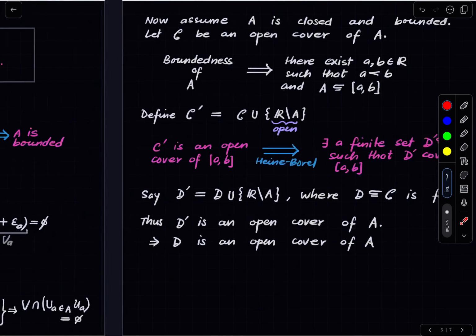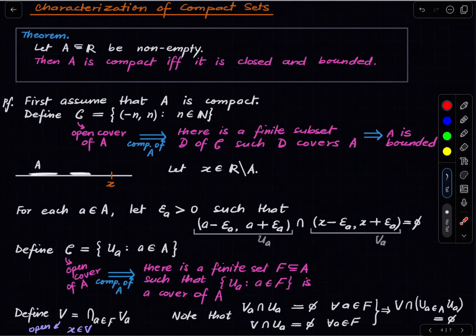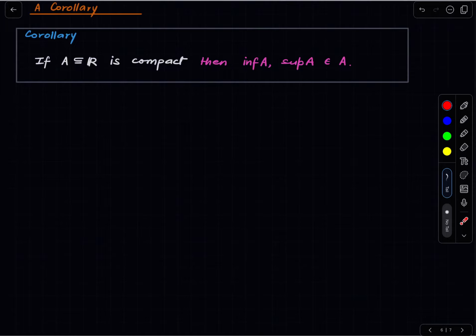So all we have done is basically generalize the Heine-Borel theorem. The Heine-Borel theorem said that the bounded closed intervals have this property that every open cover has a finite subcover. We have generalized that to closed and bounded sets. We don't necessarily need to restrict ourselves to just bounded closed intervals. We only need closedness and boundedness. All right, so that's a very, very nice and useful theorem.